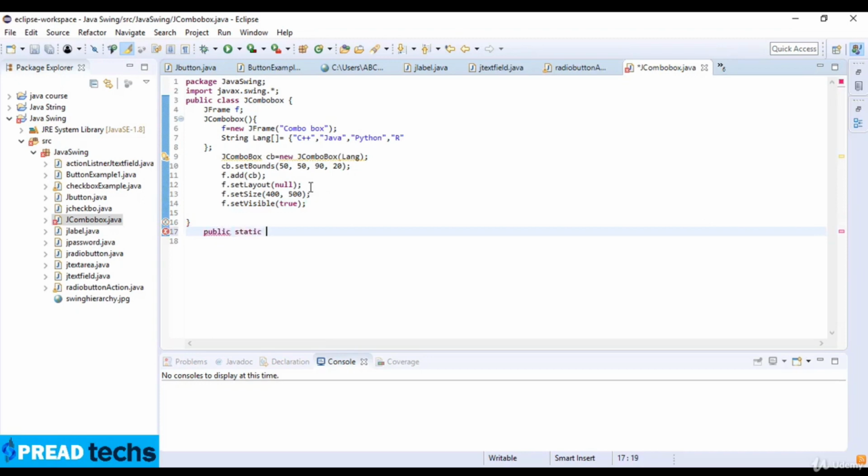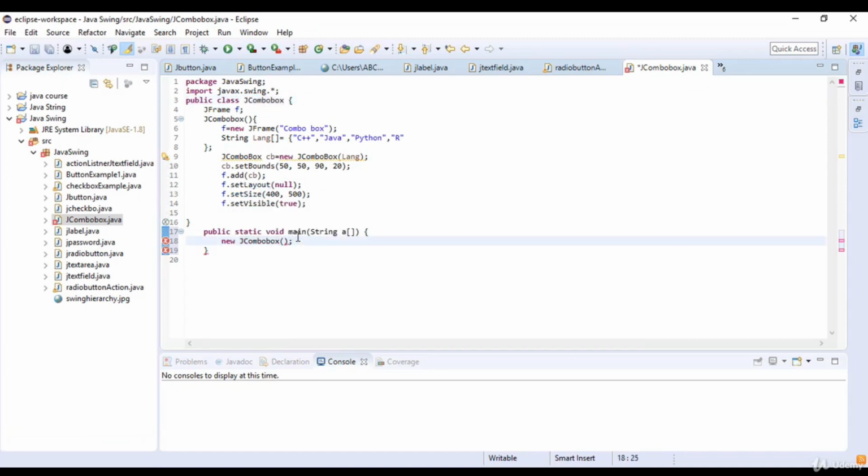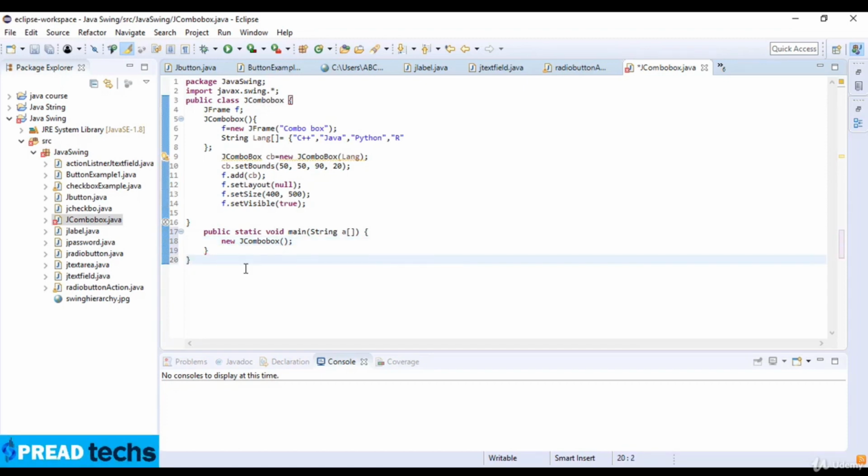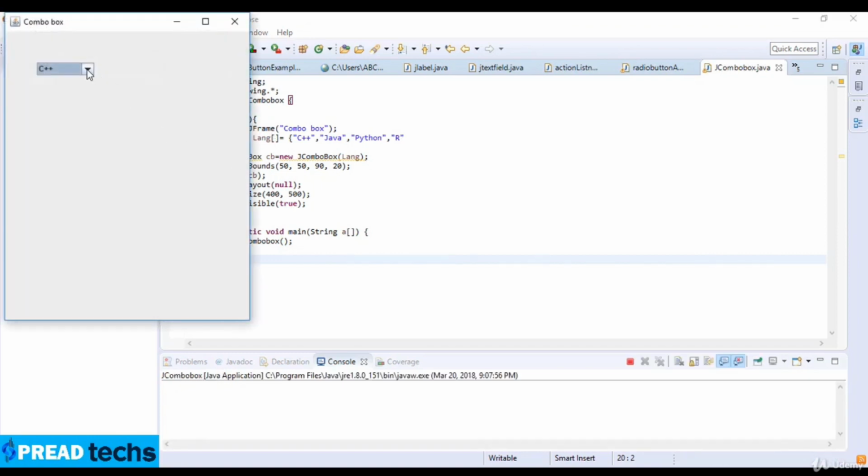Now public static void main, and then String arguments. Now new JComboBox. Okay, and let's close this code here. So now I run this code, and you can see here the drop-down list, meaning JComboBox, which is C++, Java, Python, and R programming language.